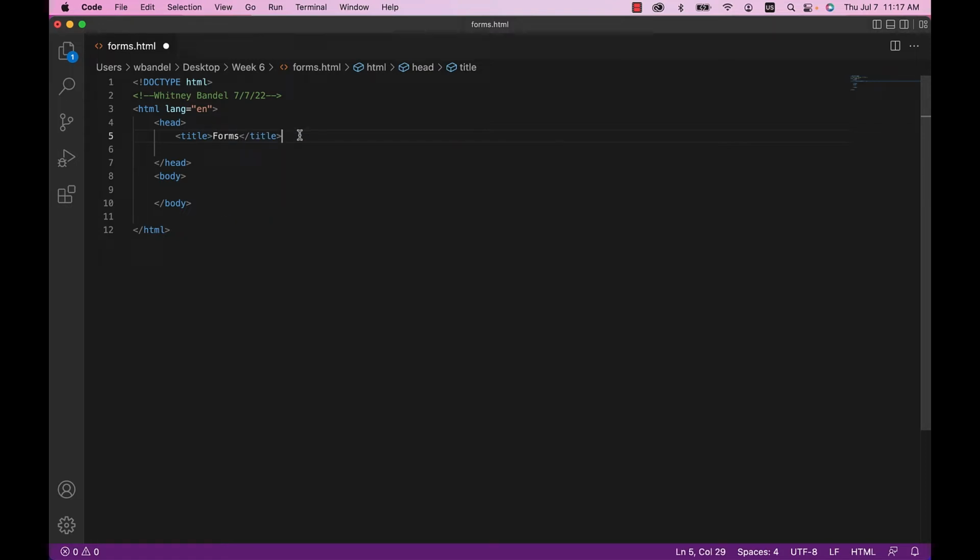Title will be forms. And for starters, I'm not going to worry about putting in any styles. We're going to be mostly focusing on HTML. When we do get to a point when we are working with CSS, that's where I might put that in a separate file just so it doesn't end up messing up anything that's in here.